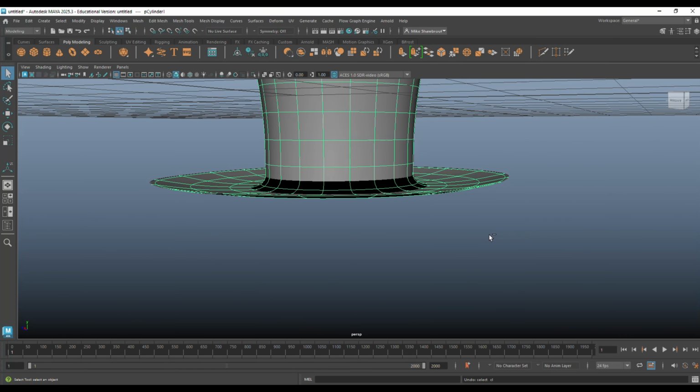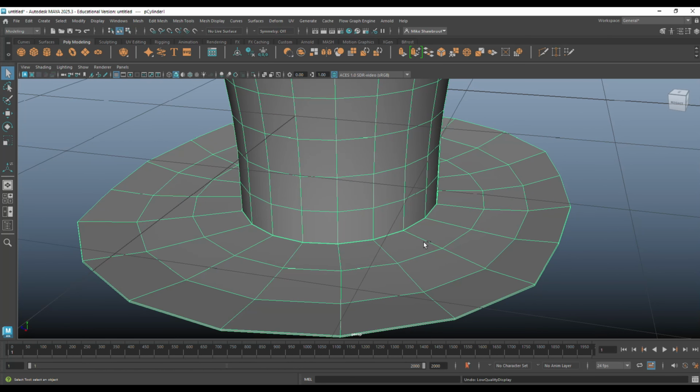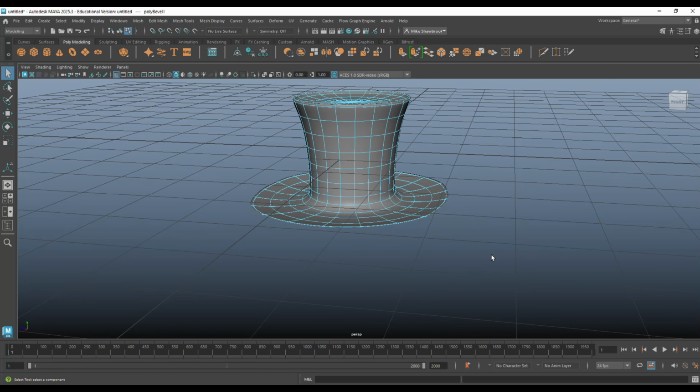Okay, we need to address that. Hit 1 to go back. That was too small. Let's look at this here. Yeah, that looks nice, not bad.